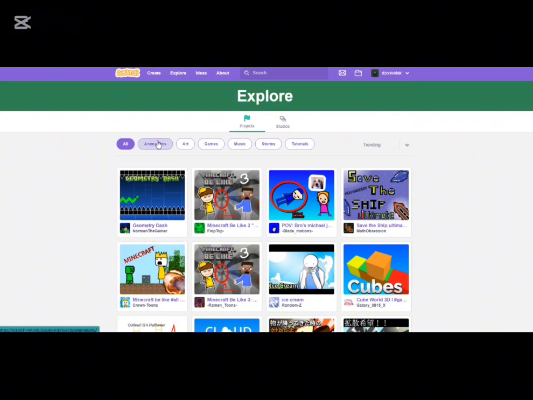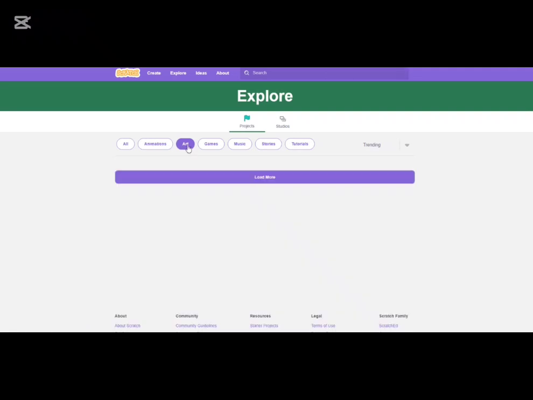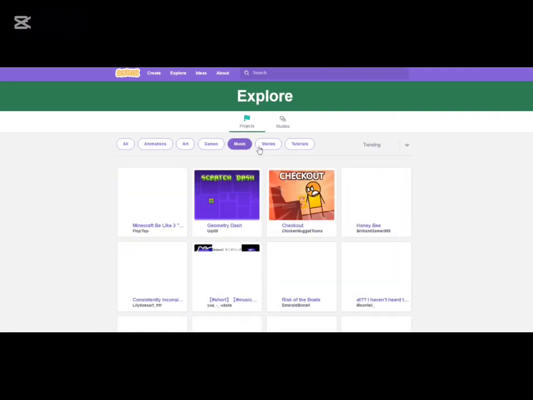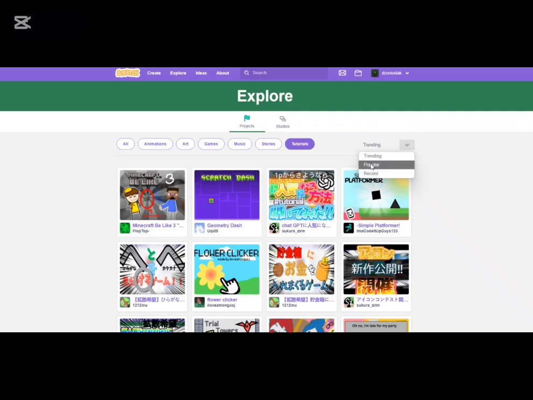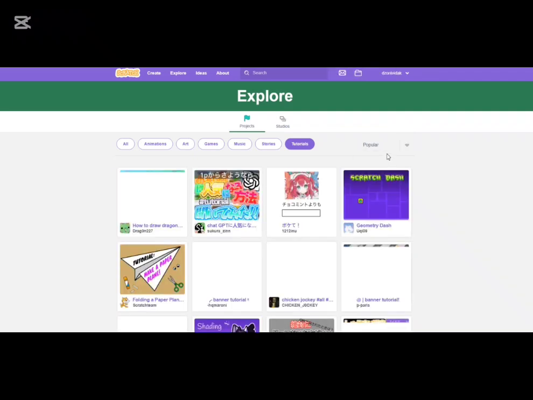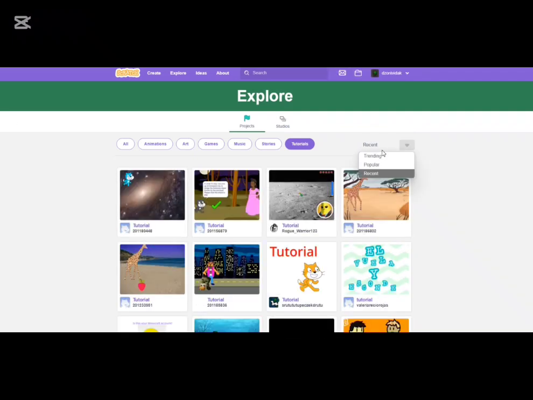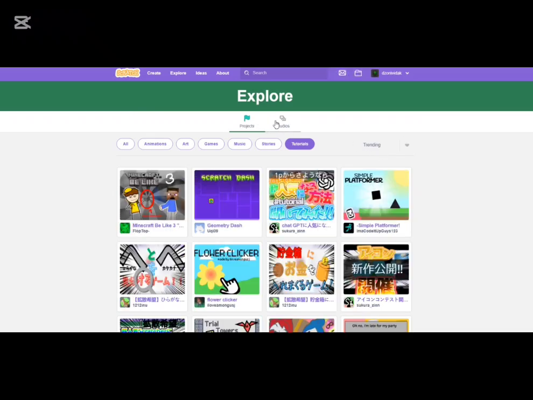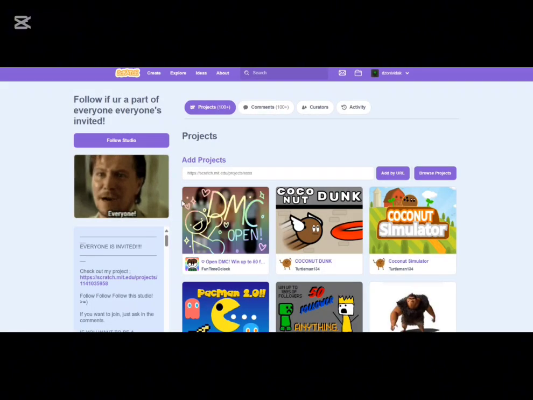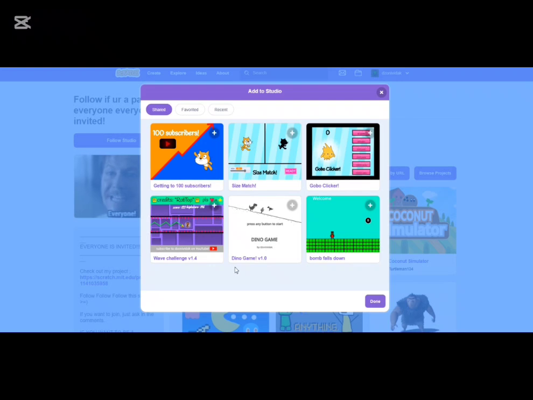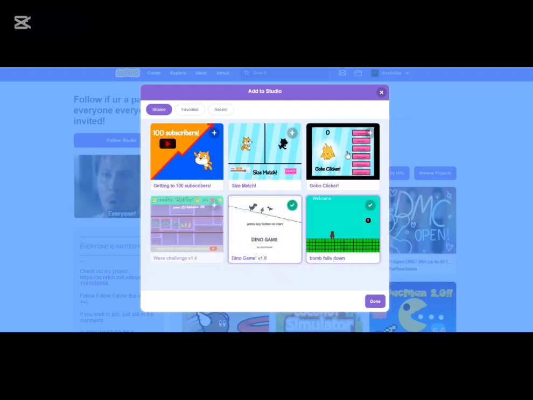And you also have some categories here, as you see: animations, art, games, music, stories, tutorials, and you can choose by trending, popular, and recent. We can also go here to studios. This is really good. And now we're going to go to some trending studios, which allow everyone to add their projects there, and I'm going to add all my projects here.